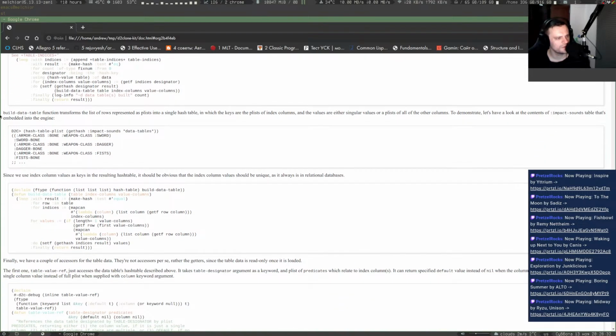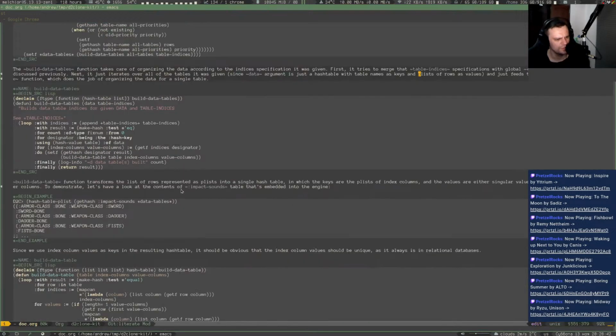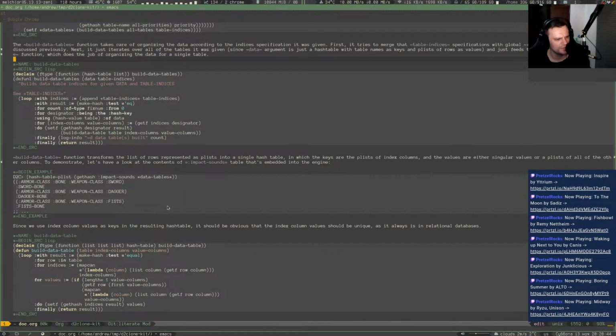So then this build data table function transforms the list of rows represented as p-lists into a single hash table, in which, yeah, probably I should use that word without a space, right? Into a single hash table. I mean, do people use this as a single word?